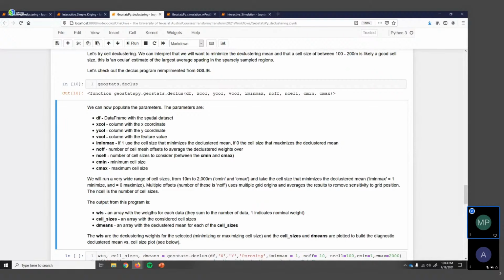I do appreciate that. The column for the feature. Why do you need that? The declustering weights are sensitive to the values from the perspective of the selection of the best cell size based on minimizing the declustered mean. Now, for the min and max, you can use 1 if you want the cell size that minimizes the declustered mean, or you put 0 if you're looking for the value that maximizes, if in fact you have overly sampled the low values.